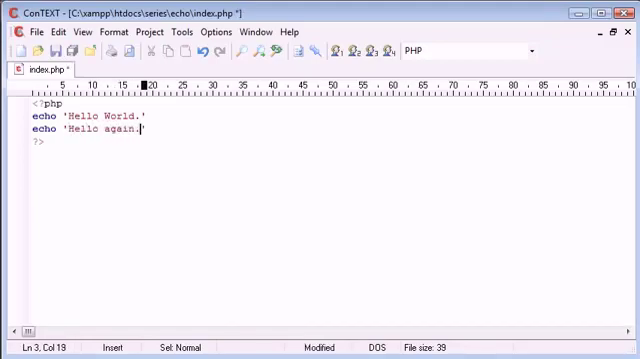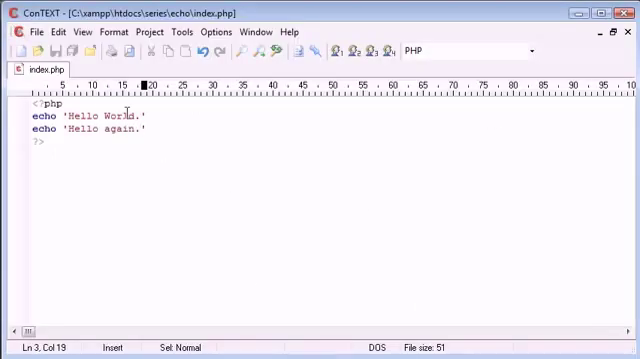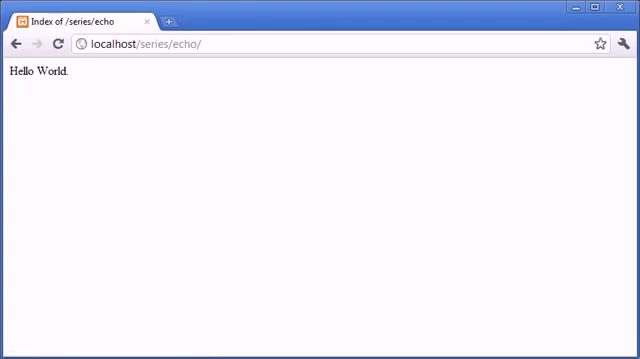Hello again. And let's refresh, and you can see that we've got a parse error. Now it says we're expecting either a comma or a semicolon on the end of line 3. So line 3 is here. The reason for this is it's expecting it just before this E. So just before this E is in fact the end of this line. We add our semicolon in, and we're working again. So this is basically how to output data to the screen. Let's just refresh. You can see hello world there.